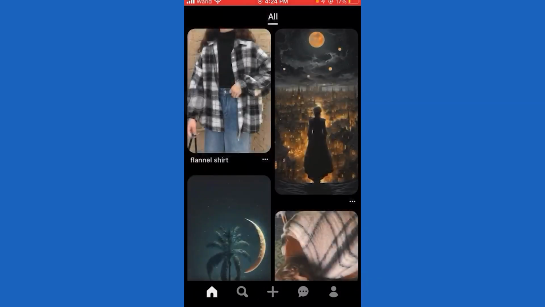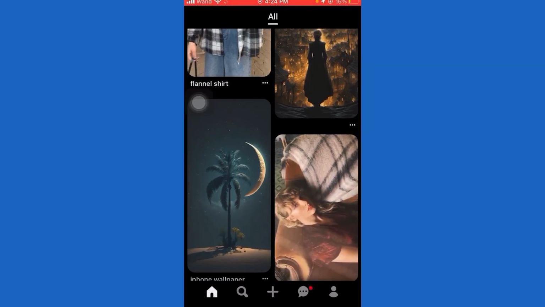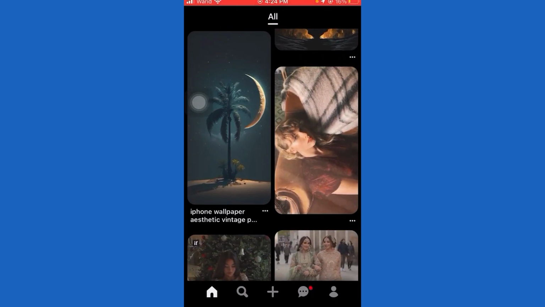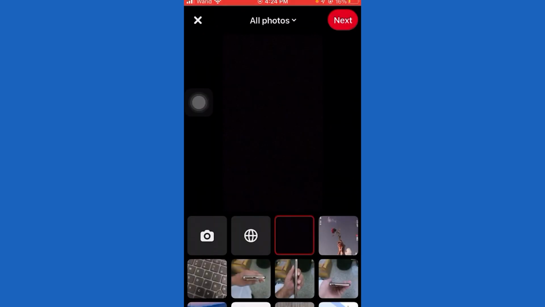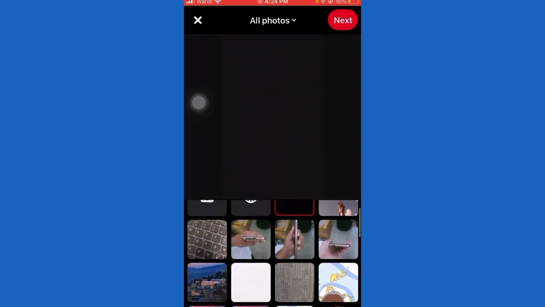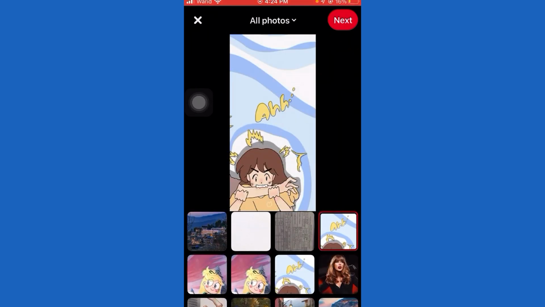Let's get started. First of all, open your Pinterest application. Make sure you have logged in to your account. Now tap on the plus icon, then simply go ahead and tap on Create Pin. Let's just say I want to create a pin with this, and then go ahead and tap on Next.